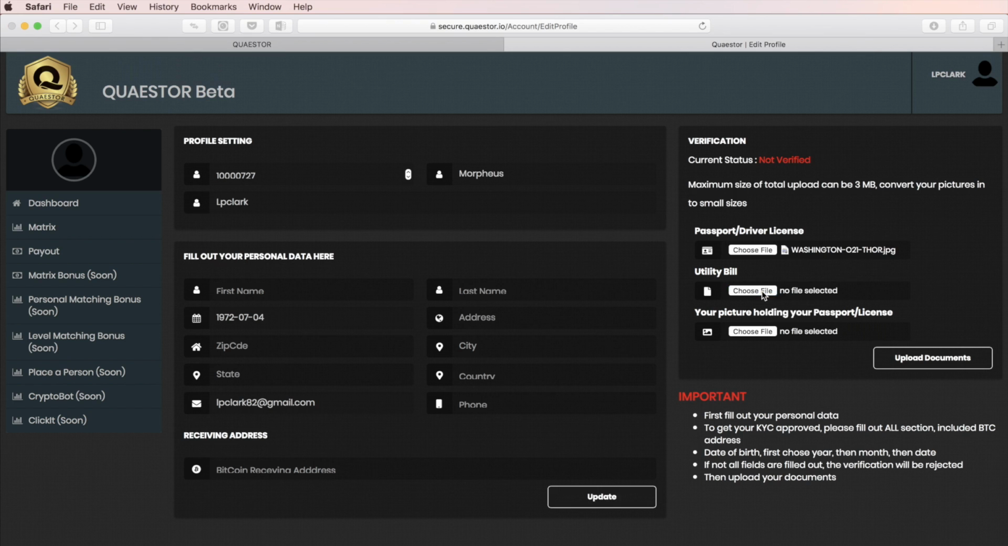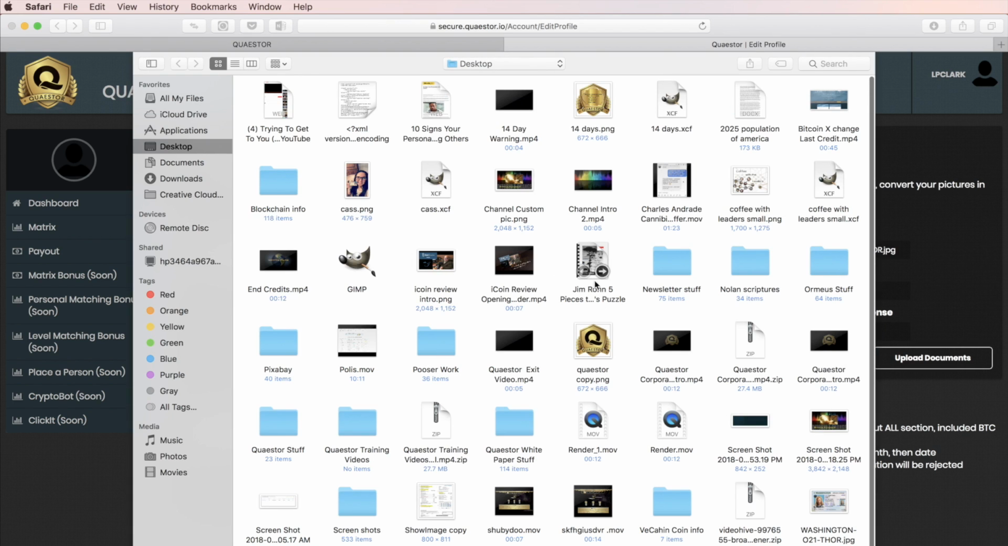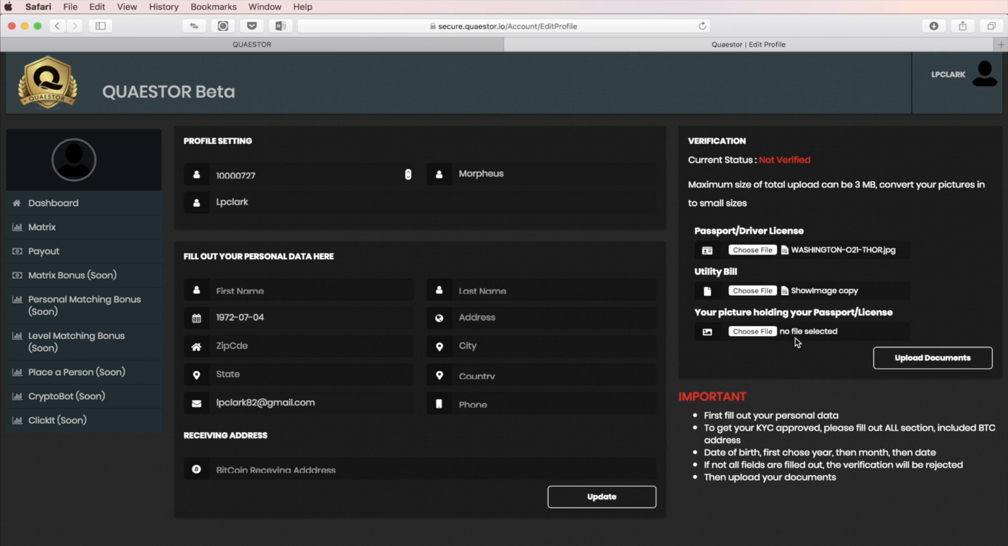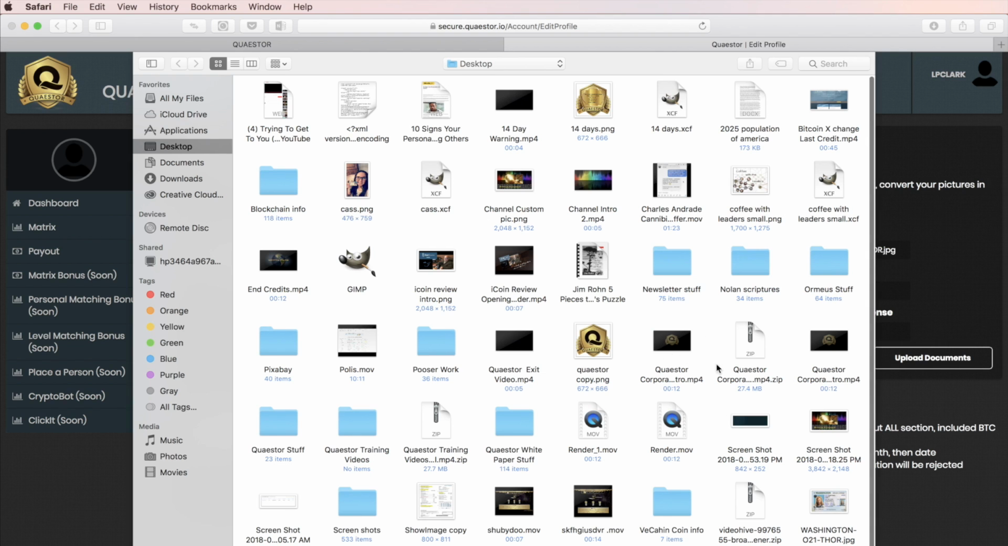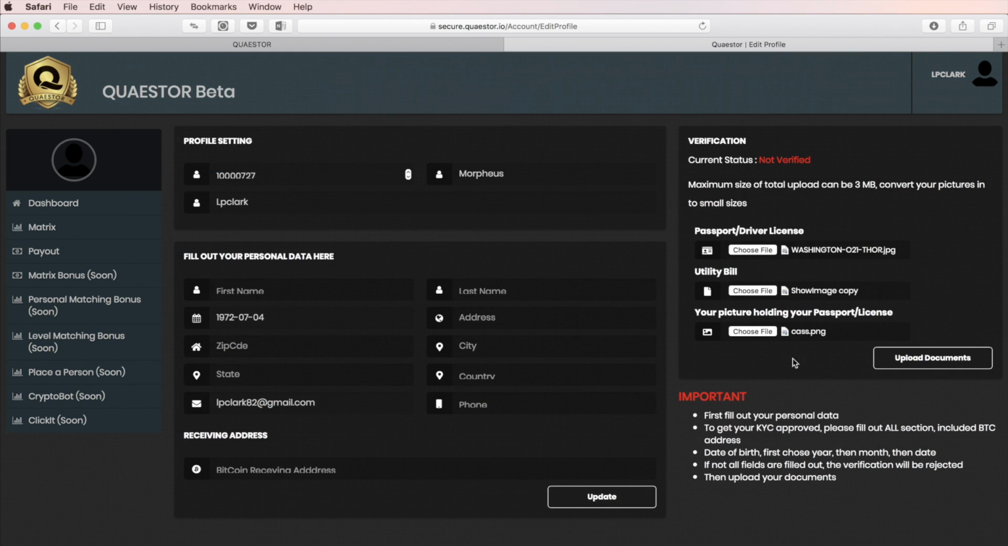Once you get there, you're going to choose the file for your utility bill, and again, it's on the desktop. Very easy to find, and it is right here. We'll double click on that, and it throws it in there. And then finally, we're going to take a picture, upload the picture of you holding your driver's license, and here we are. And there they are. So then when that's finished, you're going to hit this button right here, the upload button.